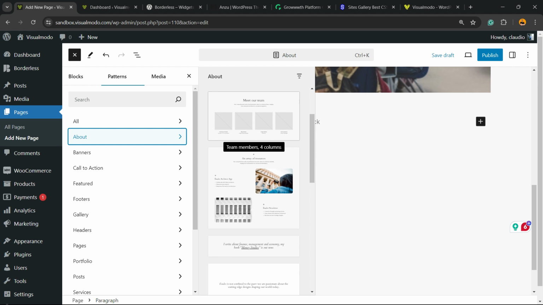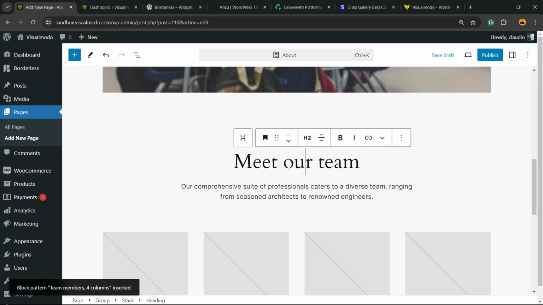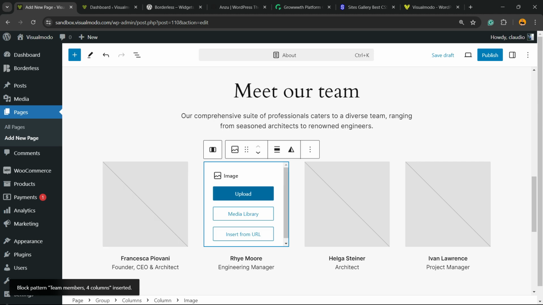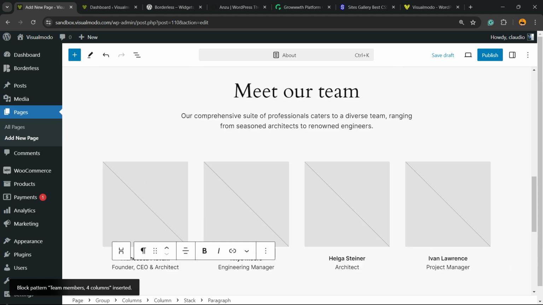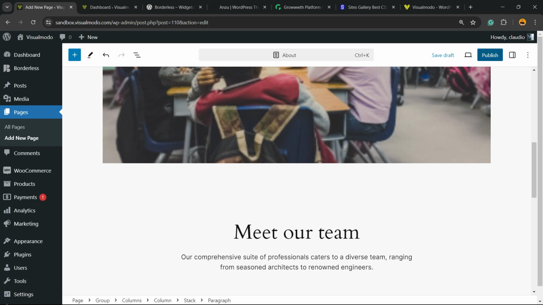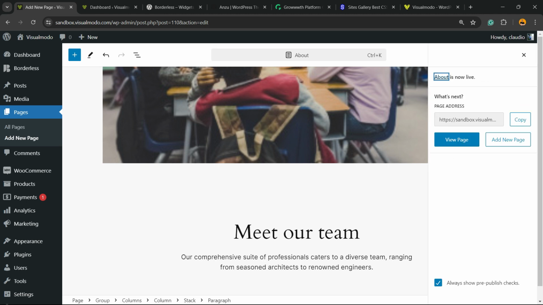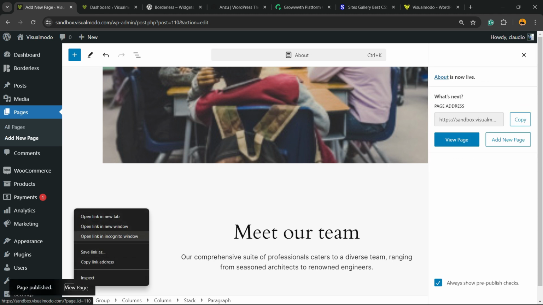Right here, it's a good one. Team members, 4 columns. Now we can describe the members of our team, upload images in the case that you want, change the names, the positions. Let's publish the page so we can review the results we're getting.